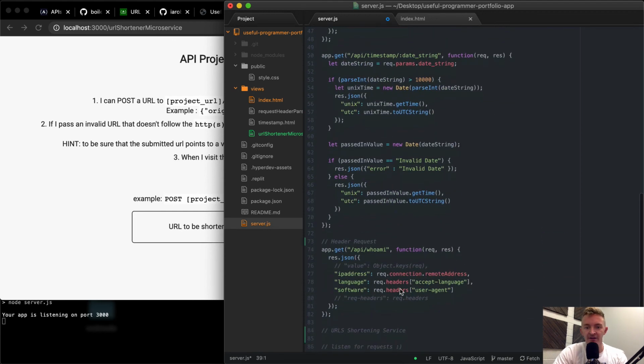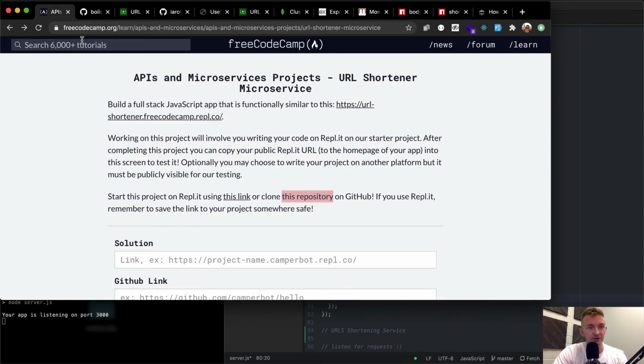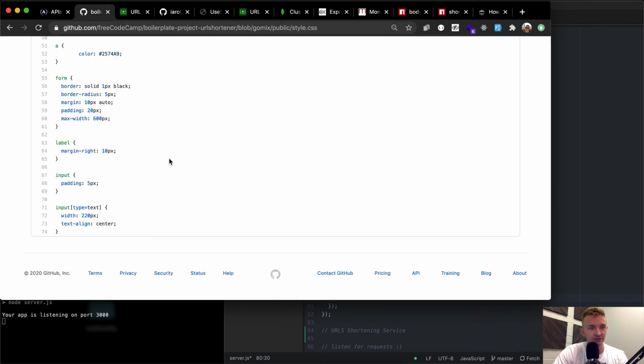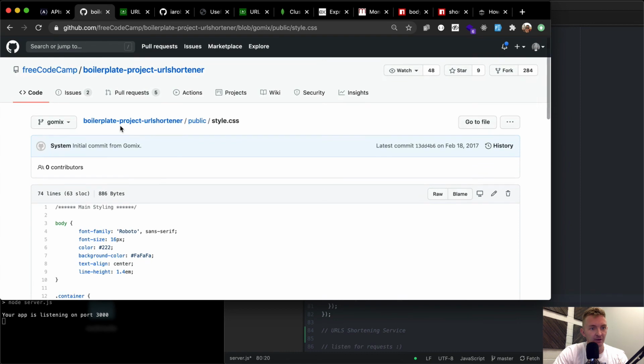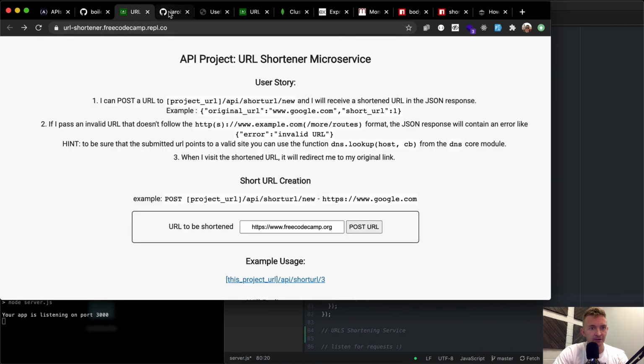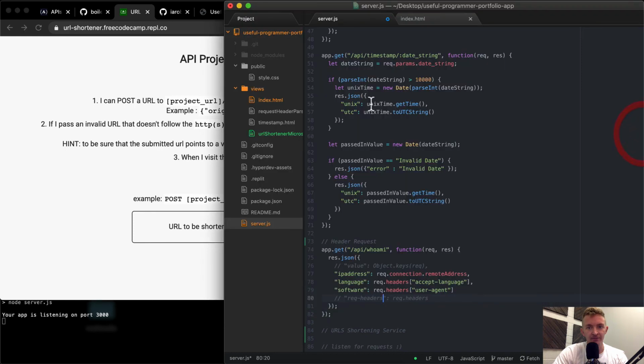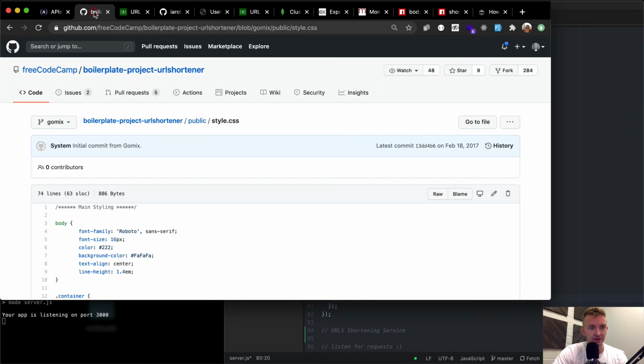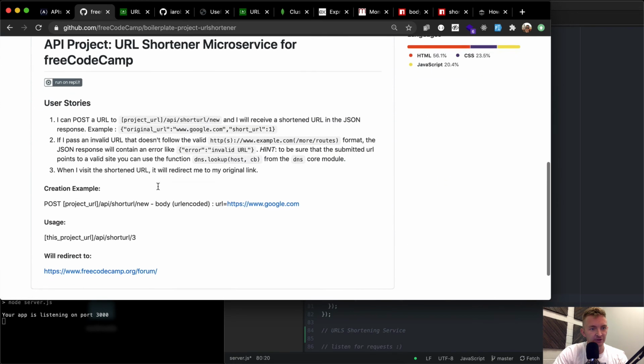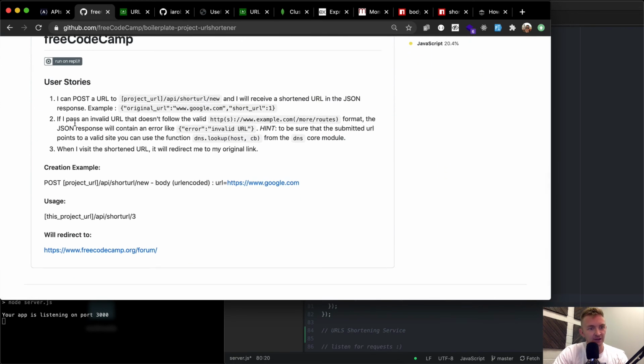Cool. And so a lot of the stuff that we're not going to need, but we do need to do some updates to our application because this is going to require some extra stuff. So yeah, let's just go back to, I can post a URL to project URL and I will receive a shortened URL in the JSON response. Okay, and so let's also check on the README of this boilerplate project. I think they give us some extra hints here. I can post a URL to project. Yeah.